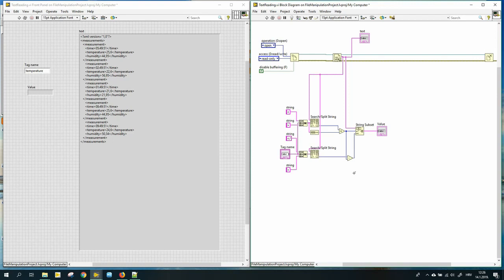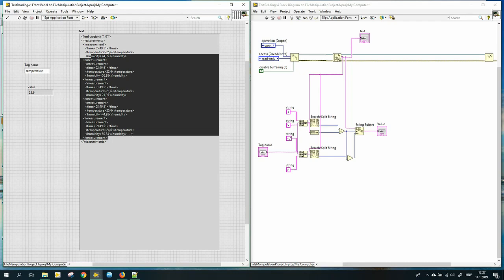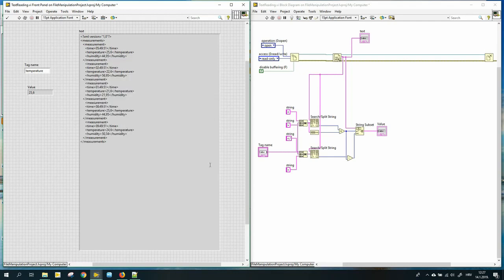We can try the program now, so I will just press Ctrl R here. We'll choose the file name, and we can see that this part of our VI works. Of course, this will only read the first occurrence, the first value that it finds that corresponds to that tag name. But if you want to make a VI that goes through all of the tags and retrieves all the values, we will probably have to put this inside some kind of loop and iterate through the whole string and retrieve all the values.